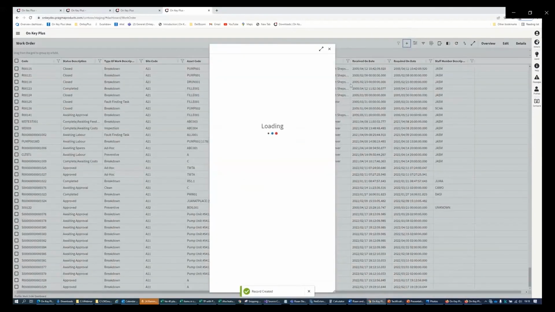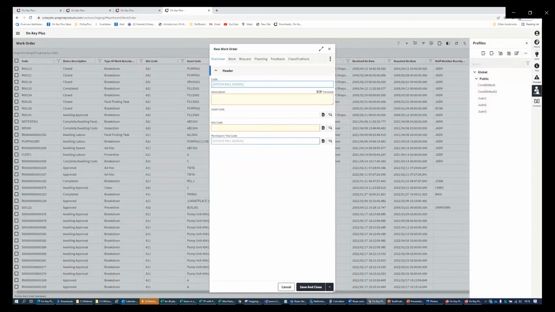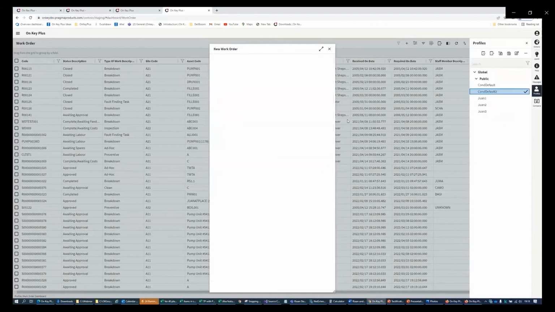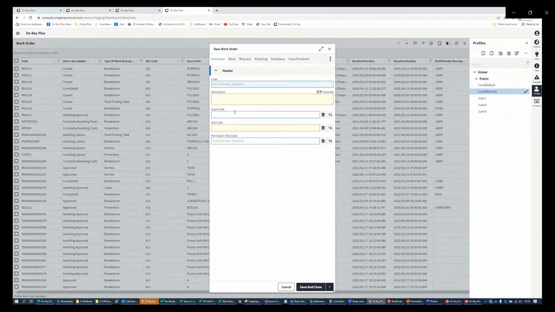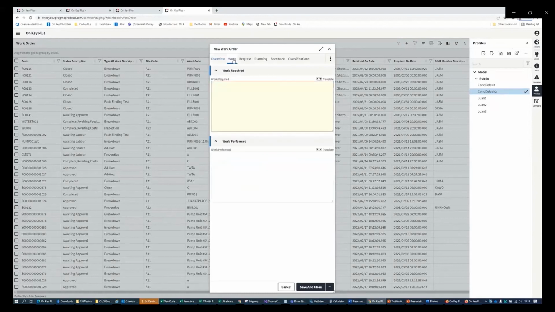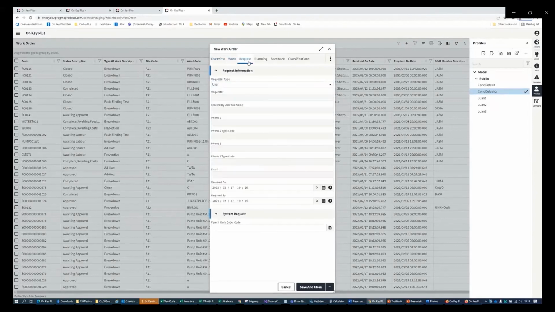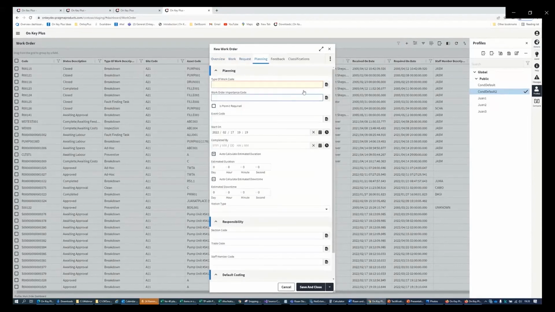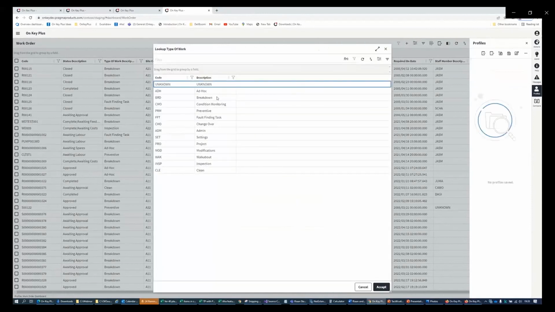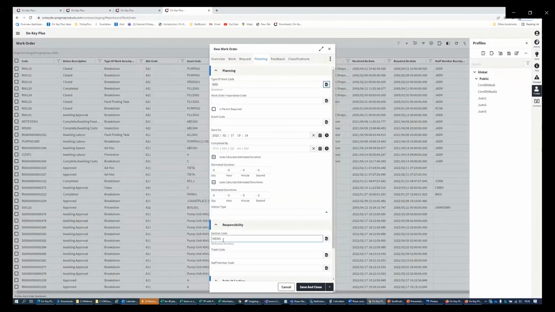Let's create one with a conditional default. So we go here and go to the conditional default one. You'll see as soon as I type in that condition, so it was asset code B, and the type of work is breakdown, then you'll see it entered the section code by itself.